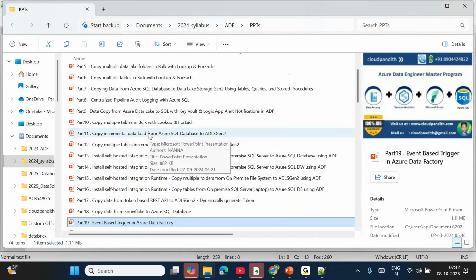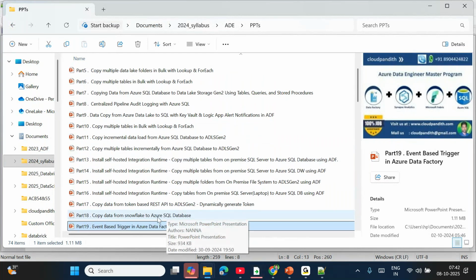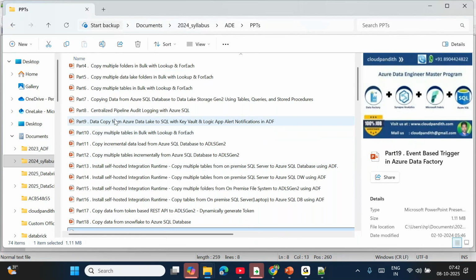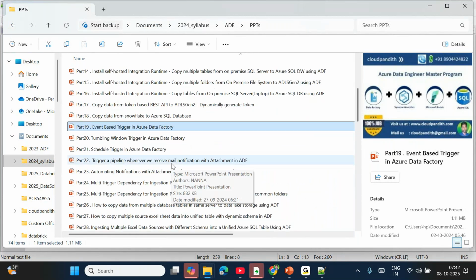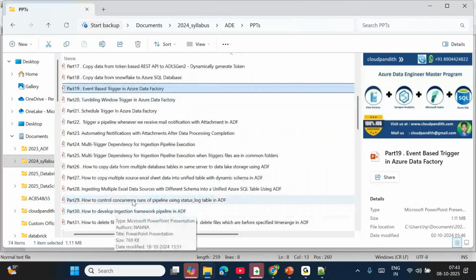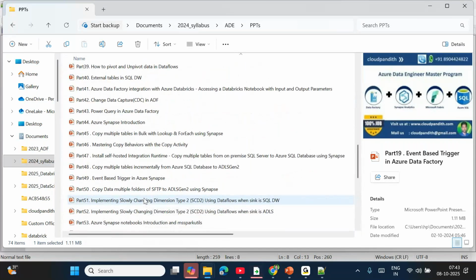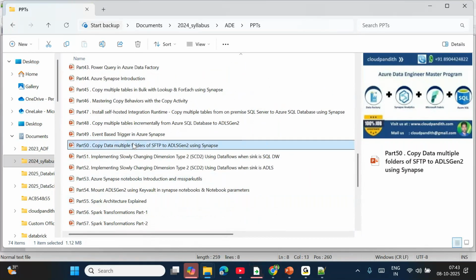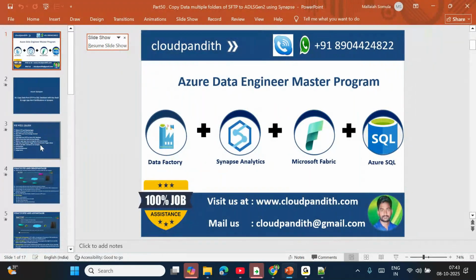So just a minute, let me see where is that source SFTP. Where is SFTP source? So whether it is Synapse or ADF, it's okay.